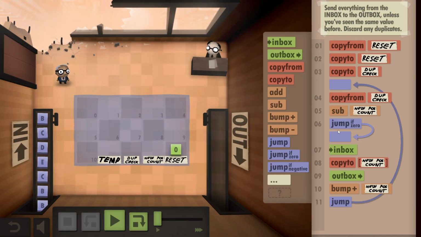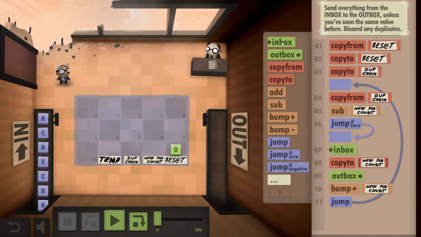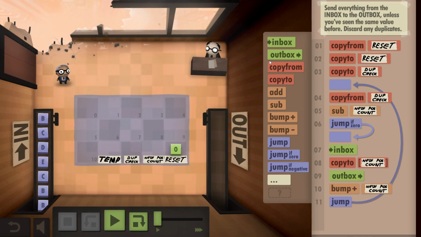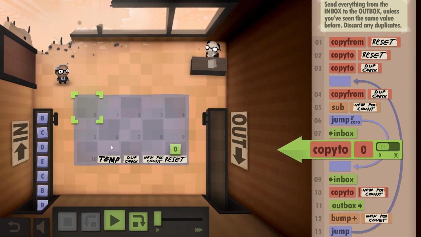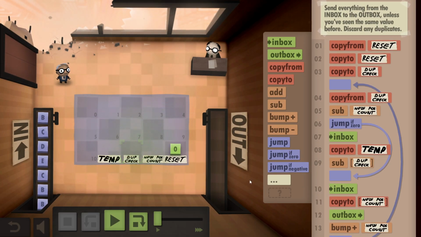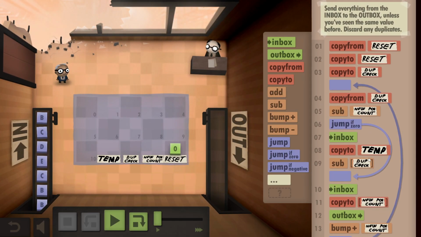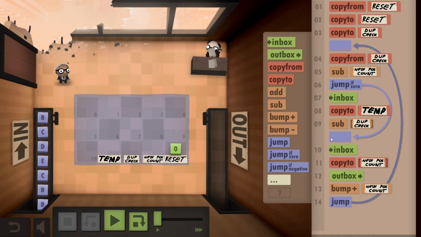So what we need to do? We need to inbox. No, we don't have what to check. No, this is not smart. I think we should inbox, do the temp, and then sub from positional dupe check. Totally different approach. I think it's just gonna make it much bigger. But let's just see where it leads.